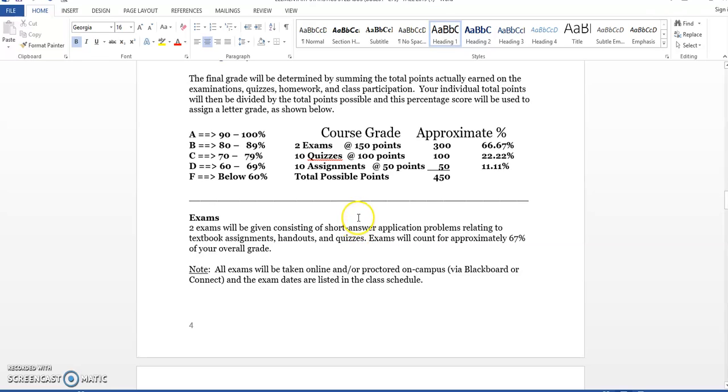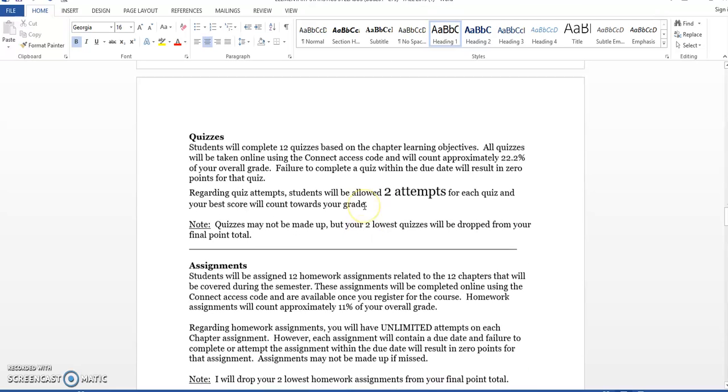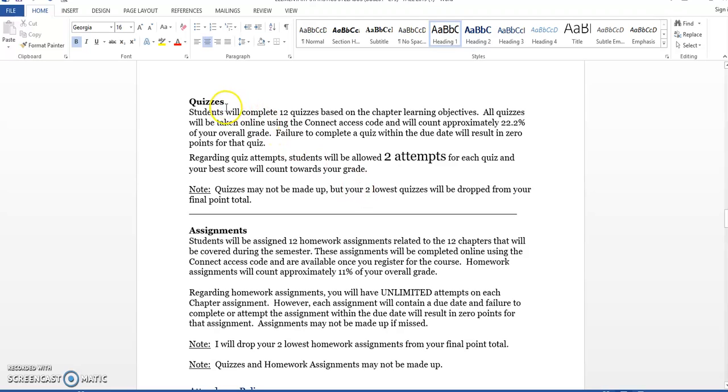Now regarding the exams, they will be online, and there'll be 2 of them, and I'll show you in the class schedule in a moment when to expect those exams. Now, on the quizzes, I do give you 12, but I drop your 2 lowest. I only count your best 10. And pay attention to the quizzes, because you do take these through Connect, I do give you 2 attempts on each quiz.